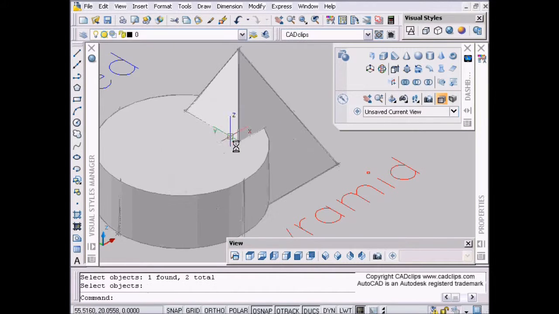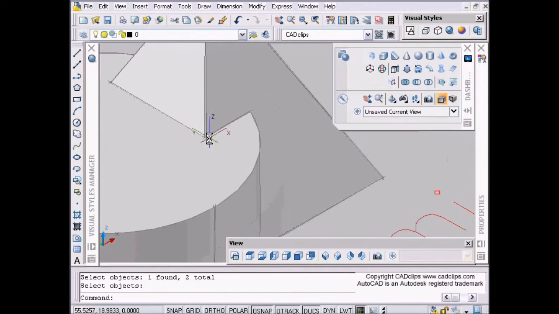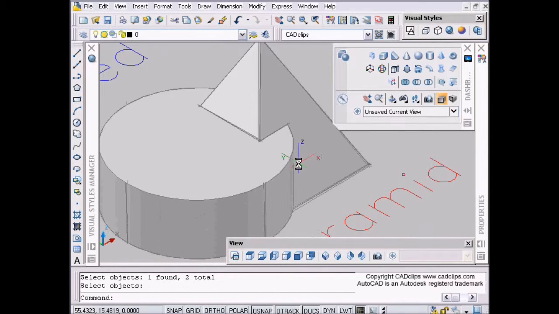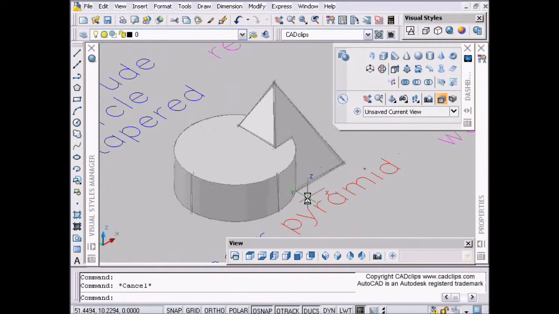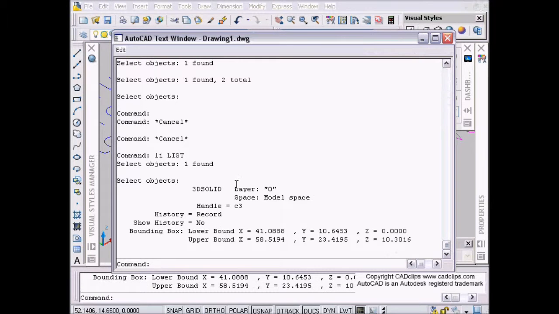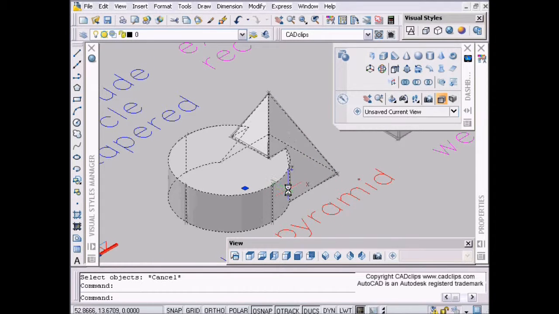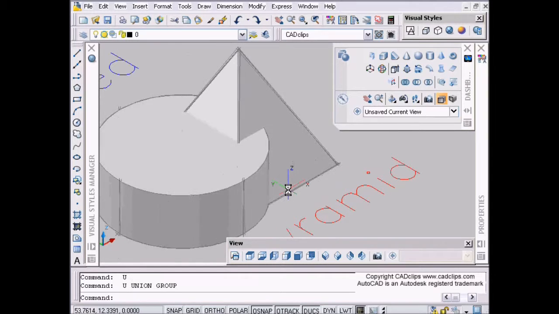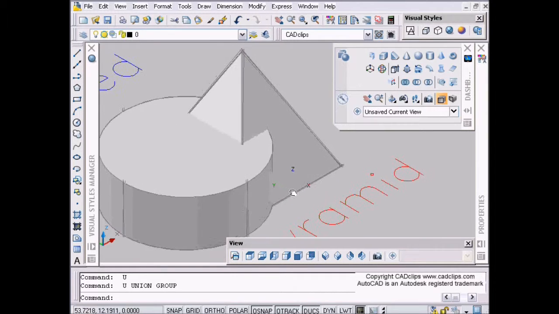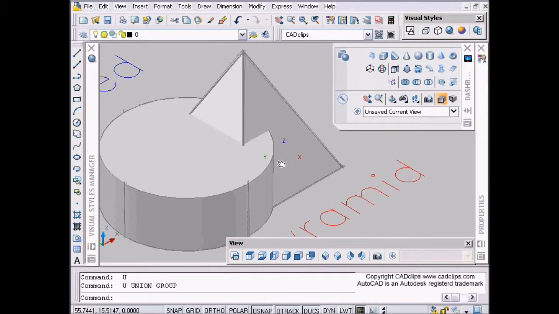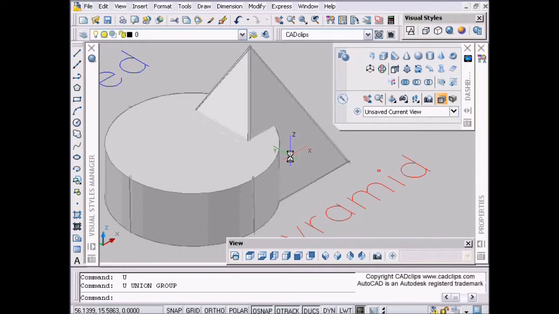Okay, once I union these two together, it gives me the edge that I want in here, but the problem now is that I've lost my grips. If I list it, it's a 3D solid, and that's it. It doesn't give me my cylinder. There are different tricks you could do to work around that as well, but reverse engineering that can be tricky sometimes, so you might want to duplicate and keep some copies and get creative with it.